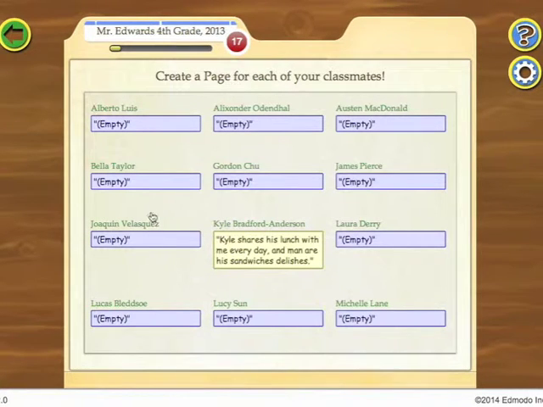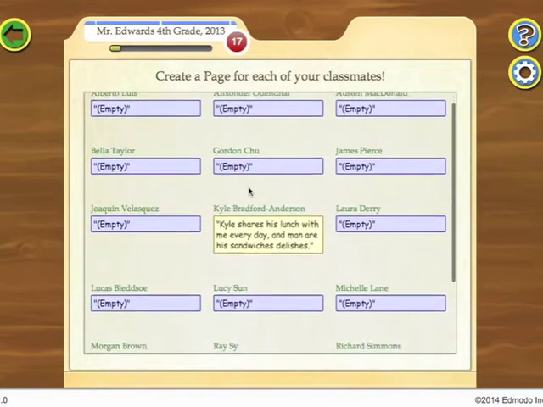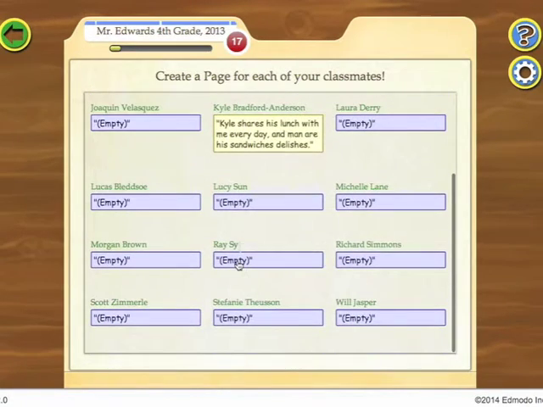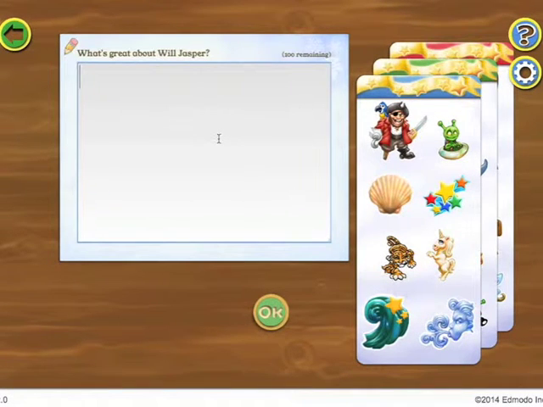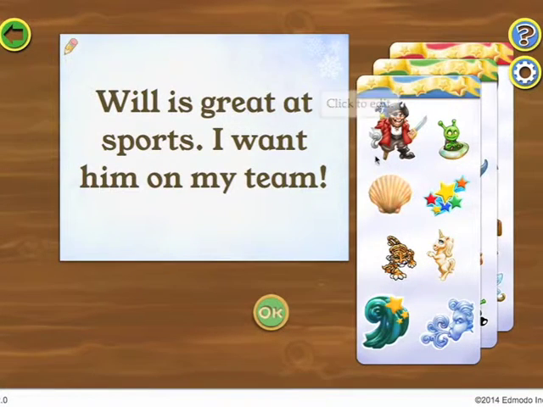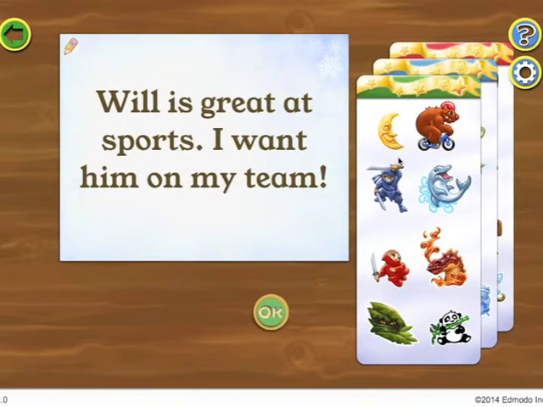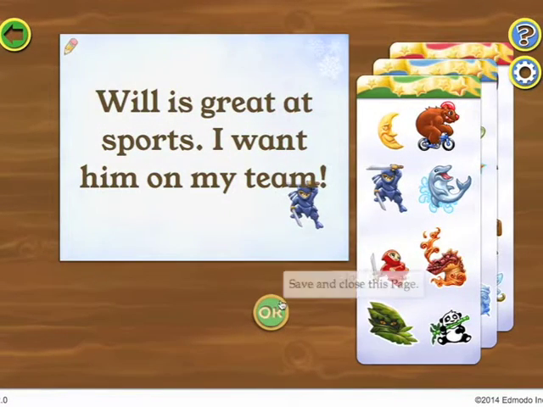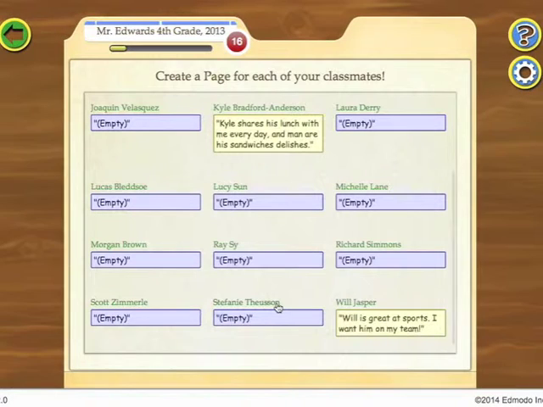So Kyle will keep creating pages here for everybody. Let's make one more. So you get the idea. Your students are creating pages. Now let's go back to the teacher view and see the next step.